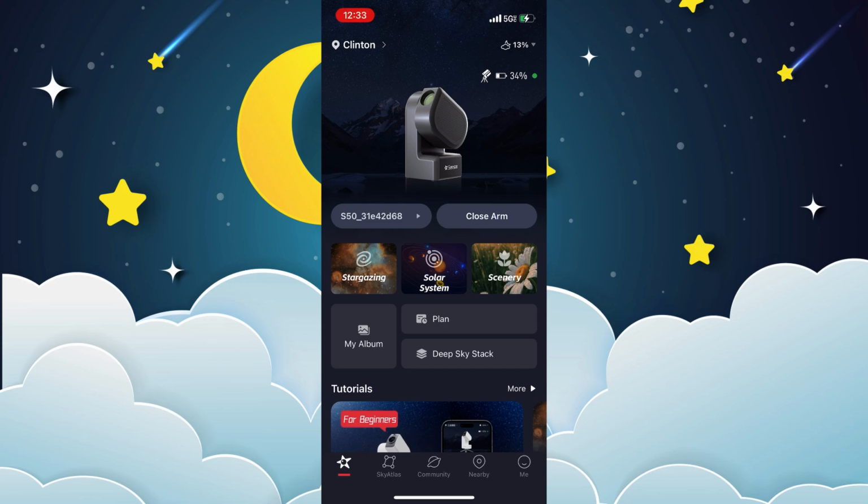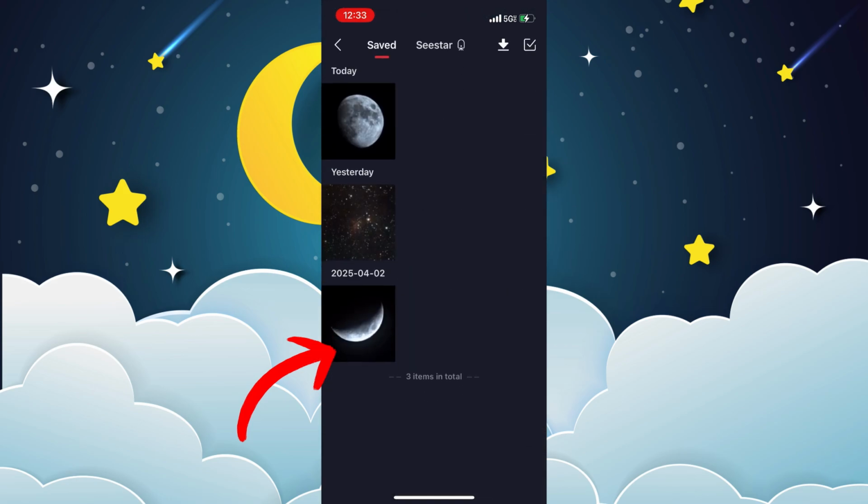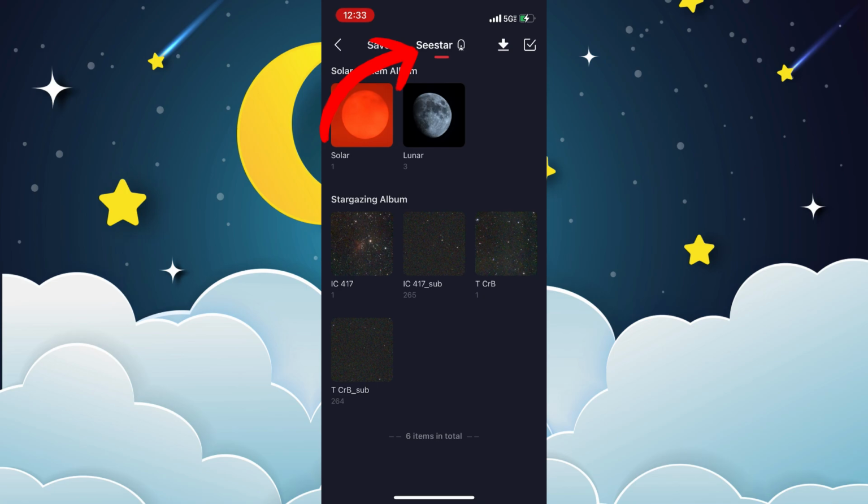Now we're going to click on My Album, and we're going to see that that's where that saved image, that very top one, is that JPEG file that we saved before we started the recording. So I could click on that and view it and export it and all those sorts of things. But I'm going to click on the Seestar there in the center, and that's going to take me in here.